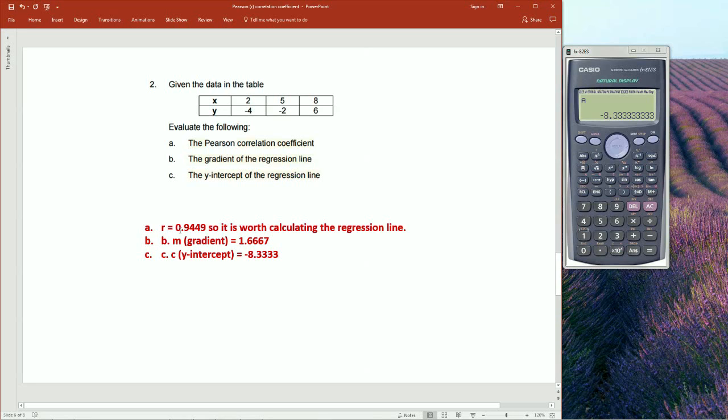So an interesting thing to note here is that when Pearson's R is above 0.5 or below minus 0.5, that means that the correlation is strong. And when the correlation is strong, it is important to work out the gradient and the y-intercept, and that's what we've done here. Whereas in the previous question, Pearson's R was below 0.5, and therefore it wasn't necessary.